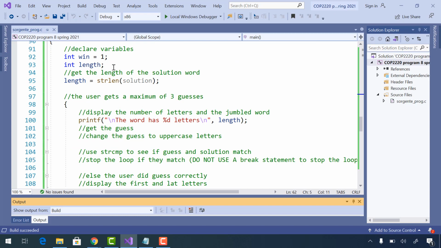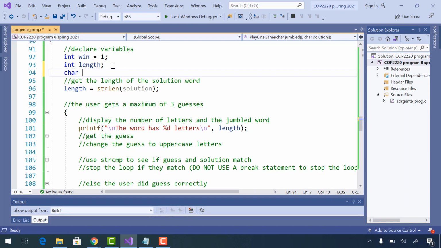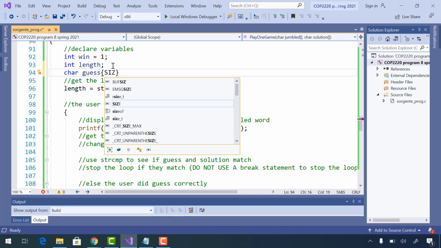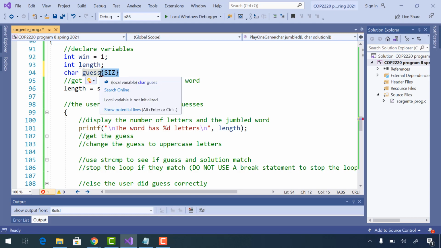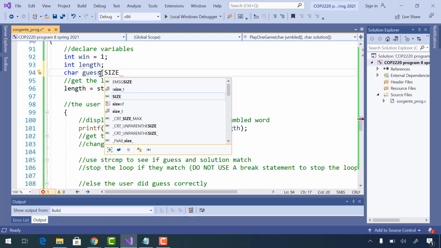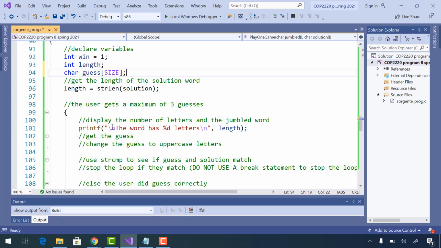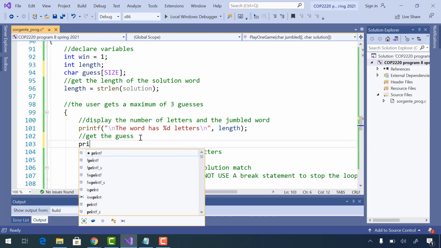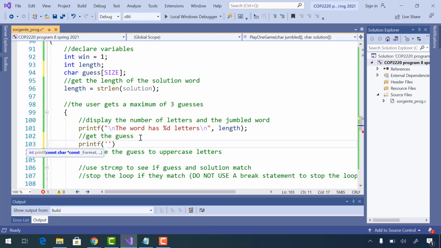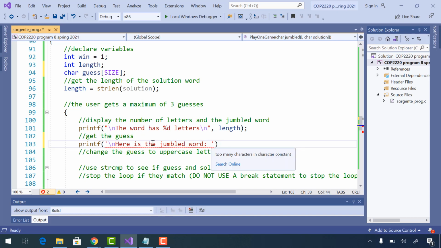So the next thing we need to do is get the guess. So we need to declare a character array. I'm going to call it guess. It's going to be 25 letters, same size. All right, so you're going to get the guess. So what are you going to do to get the guess? Well, first thing you want to do is print the jumbled word. Here is the jumbled word, right? Because they don't know what they're guessing.